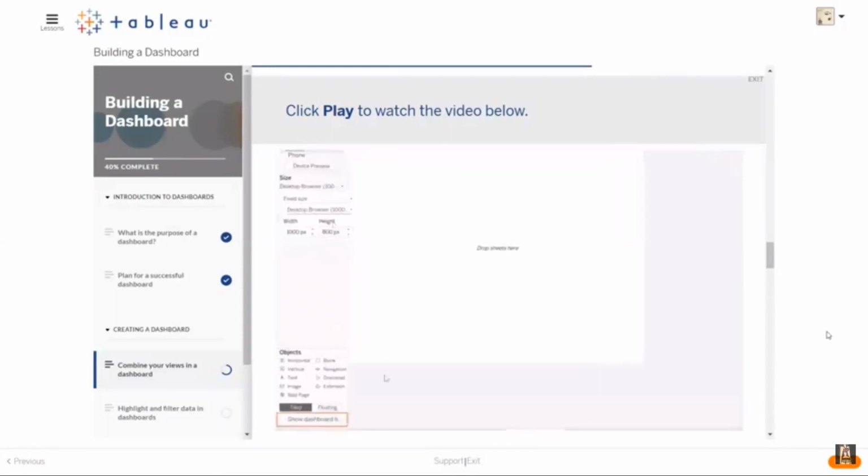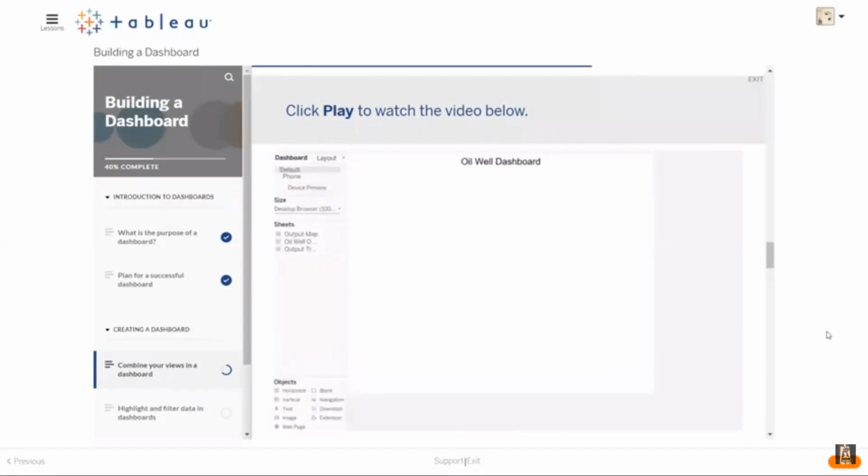It's also a good idea to turn on the title first by clicking the Show Title box down at the bottom. This brings in the title we gave to the dashboard by default and creates a container for other text we might want to add to the title.